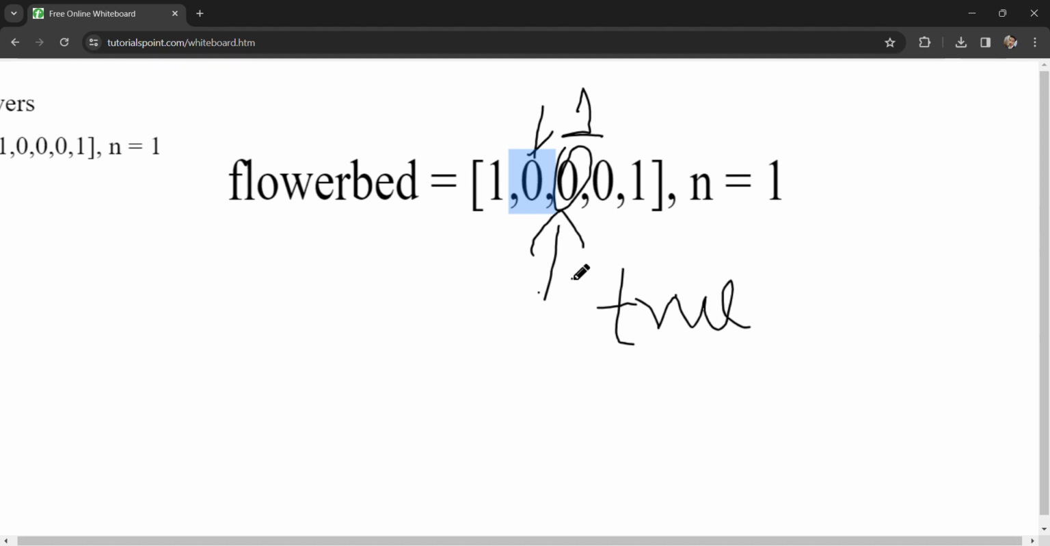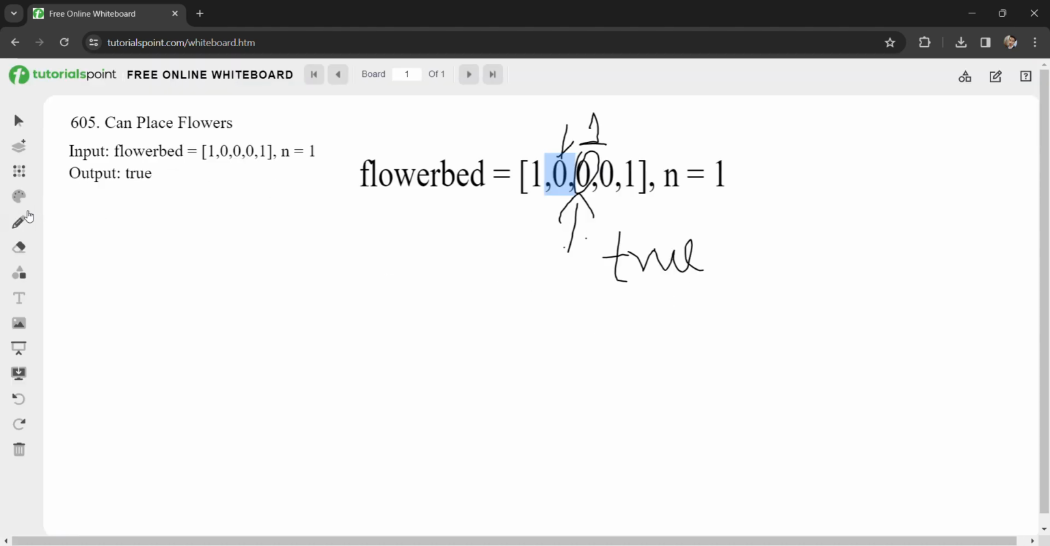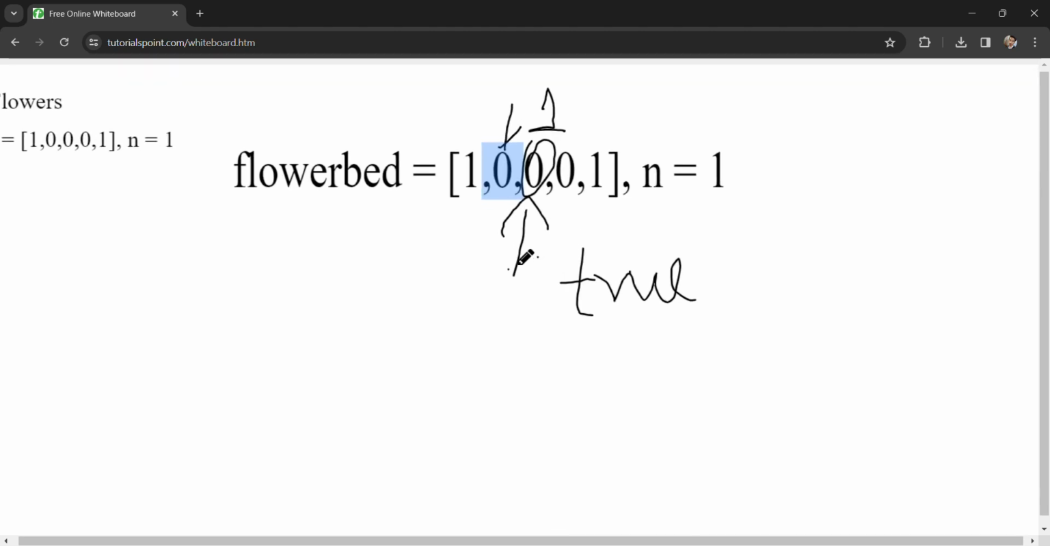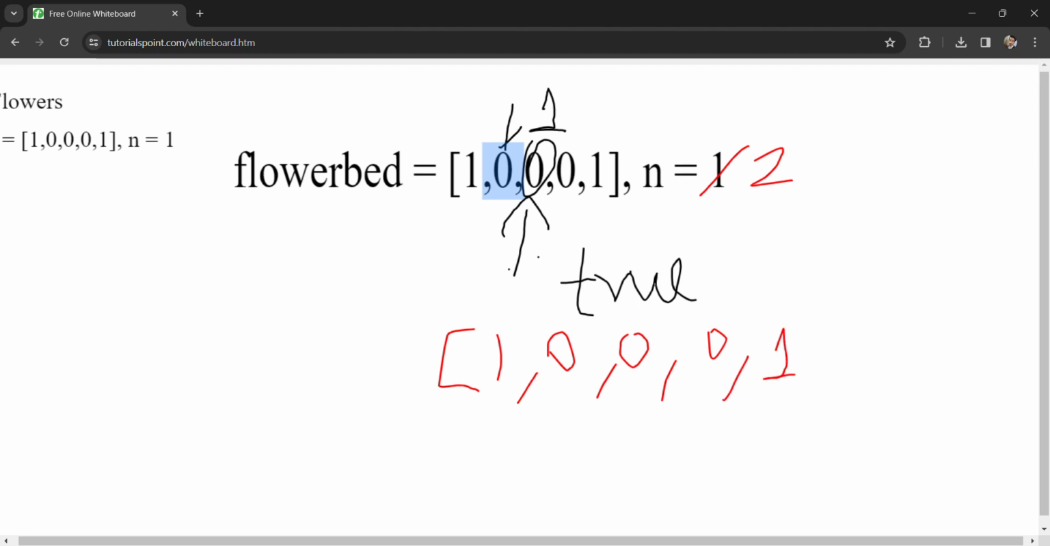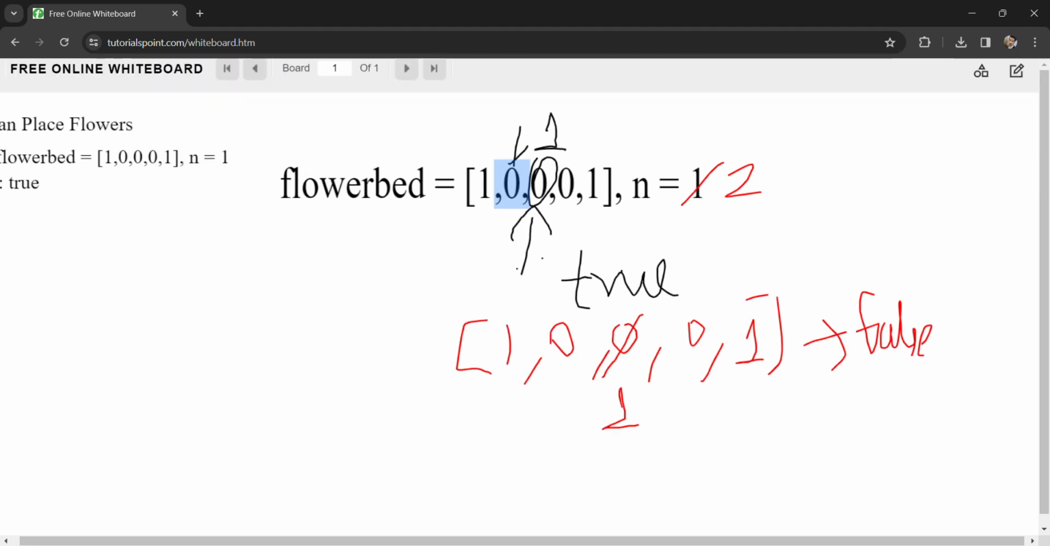But in the second case, if n is not 1, n is 2, and we have the array 1 0 0 0 1, we can only place one flower, right? So the condition is not true, so we have to return false, which indicates that we cannot place more flowers than that. I hope you understand.